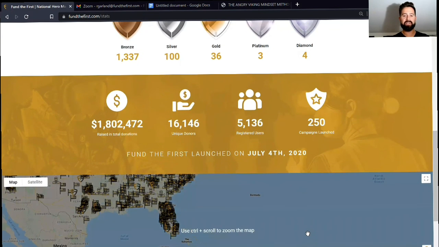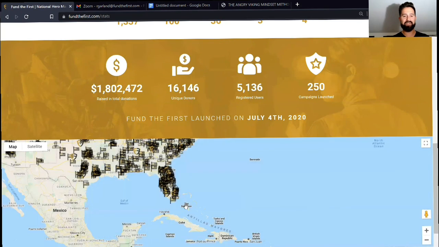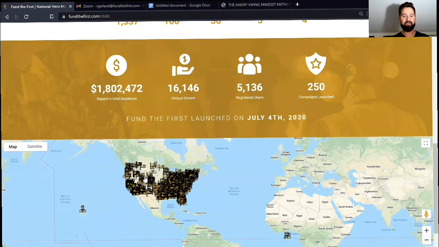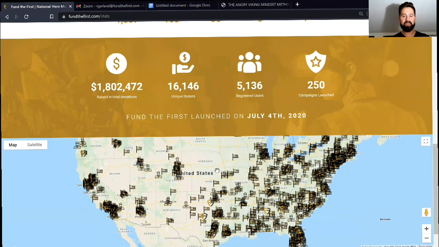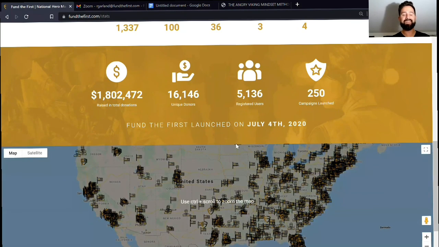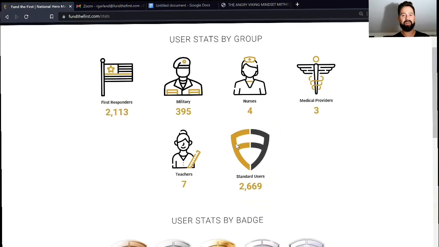I'm having some technical difficulties with my laptop right now trying to get to it. But as you can see right here, you see the whole map of the United States. And I believe there's only one state in Nebraska. We have no users in Nebraska. So anyone in Nebraska, feel free to sign up and join our platform.